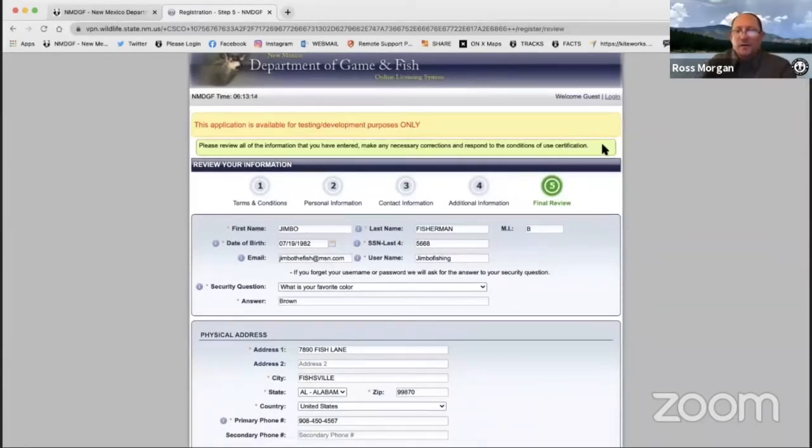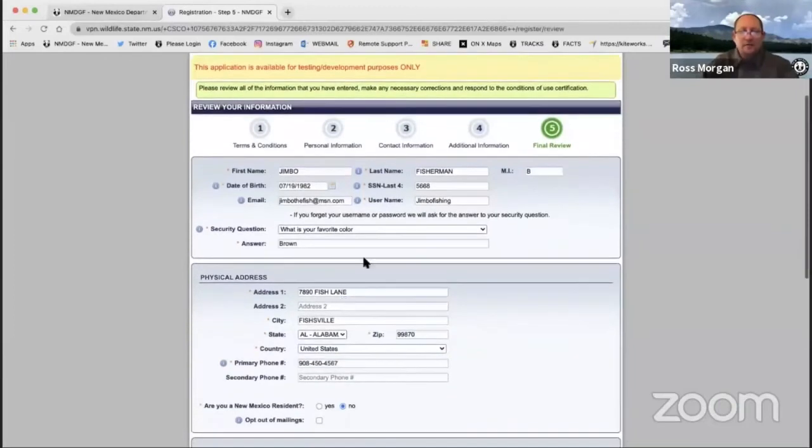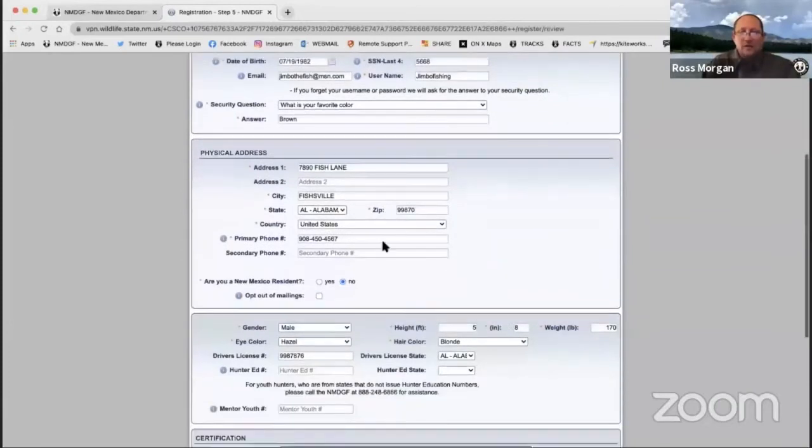So always look up in this top box here. This is going to give you all the information you need to know. This won't be saying it's for test development purposes only. If there's red up here, it's going to tell you what's wrong. It's probably not going to tell you your name's wrong, but it'll say password's incorrect or something like that, so it'll help you fill those out. So we've got all our information, favorite color brown, trout fishing. I'm going to go through and verify it.